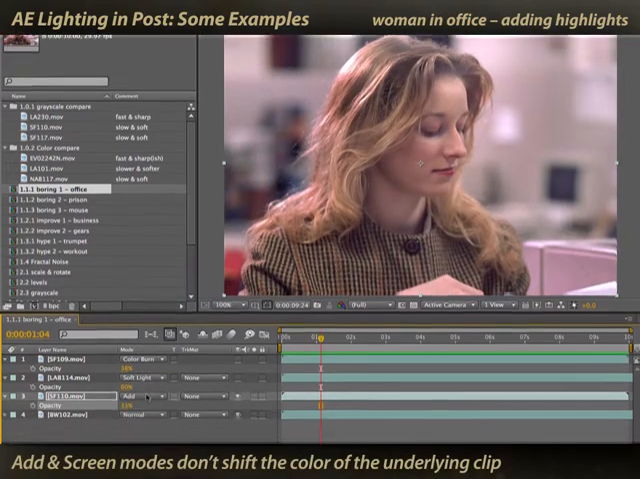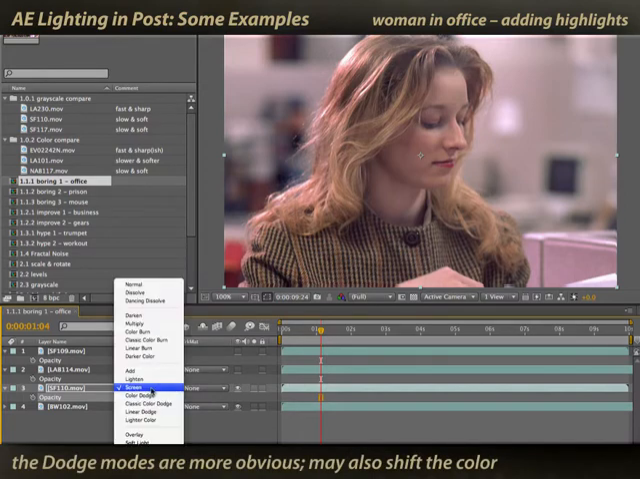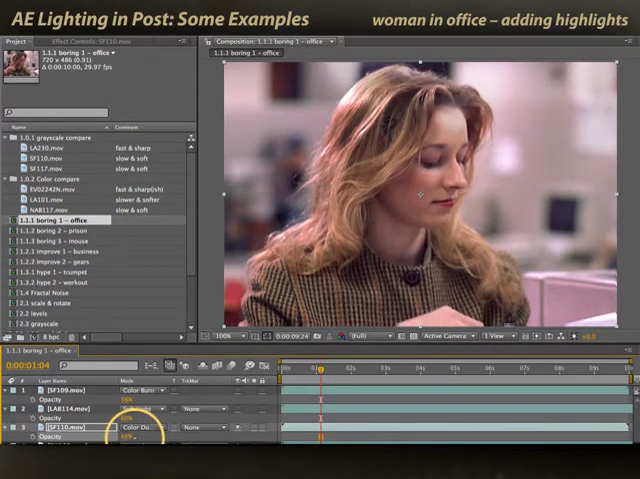Now Add mode and Screen mode don't really shift the color of the image that much. If you want more of an effect, choose Color Dodge. This is the opposite of Color Burn. Color Dodge now will start to give us a little bit more of a color shift, a little bit more of a blown out sort of look. We'll go to full strength.